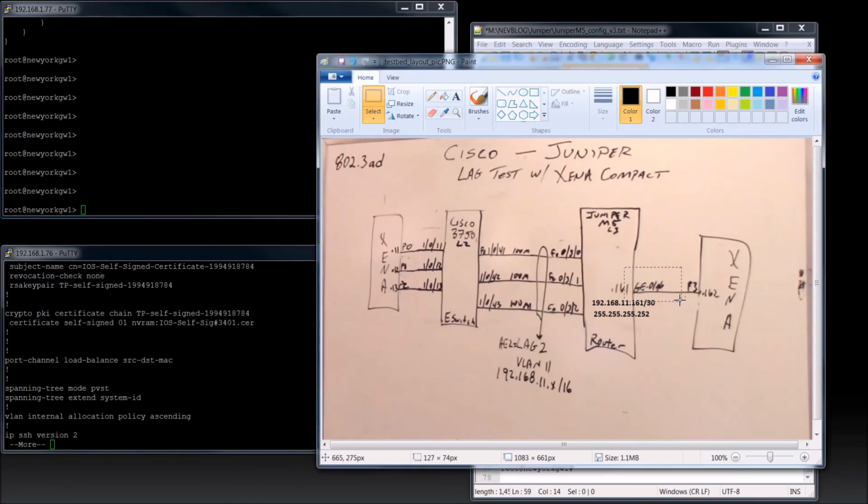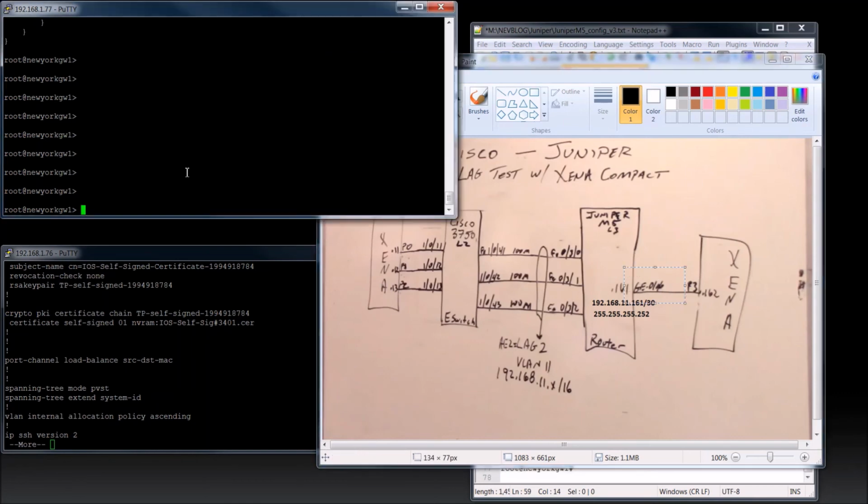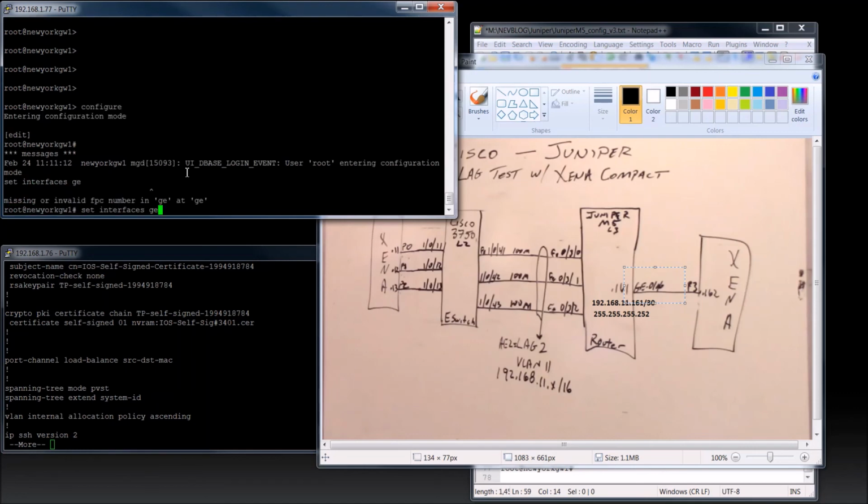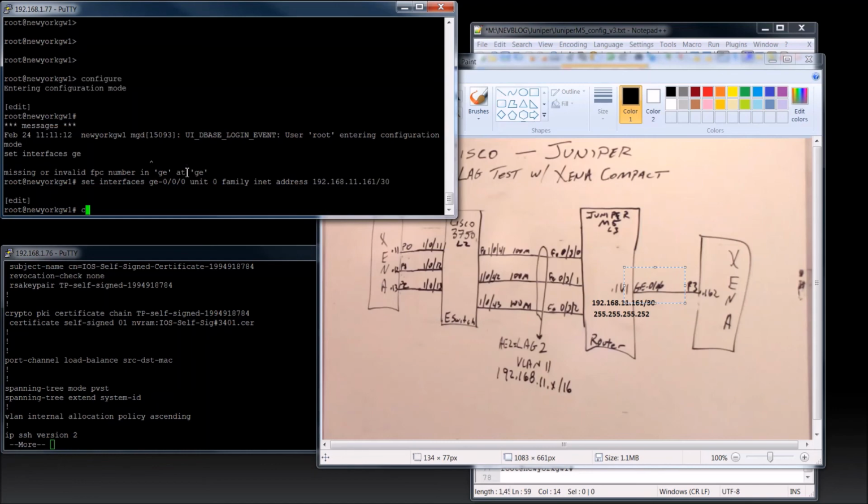I know, I apologize, that's kind of hard to read right there. So it's config, and it's set interfaces GigE 0/0/0 unit 0 family inet, and its address is 192.168.11.161/30. And okay, we'll commit that.